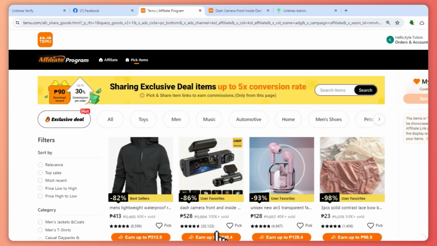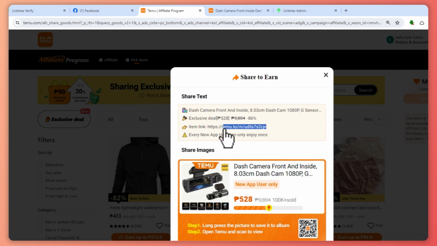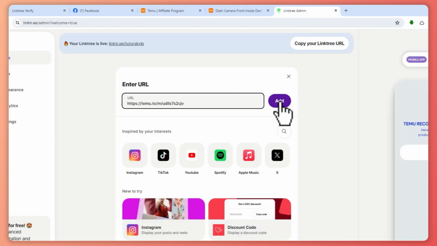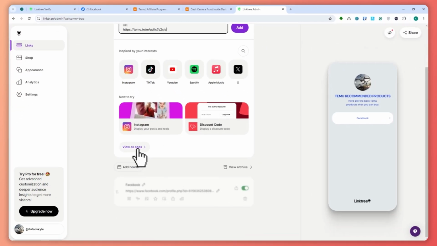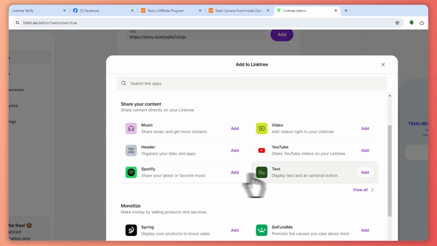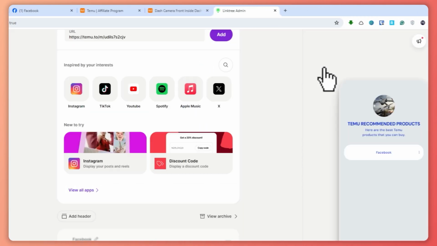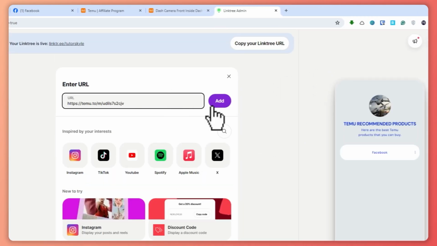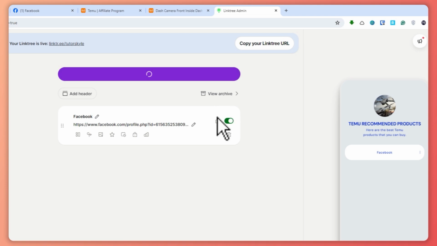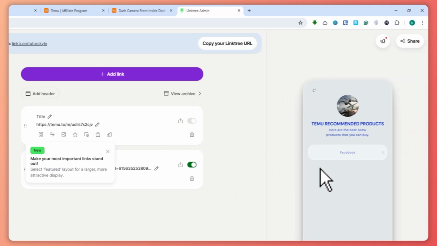So we're gonna go back in here, and I'm gonna copy the link again, paste it right here and click on add. Or you can also go and design it. You can view all apps, and then you can also add content, YouTube, and so on. In my case, let's just go with something simple and just add a URL. Click on add right there, and there we have it.